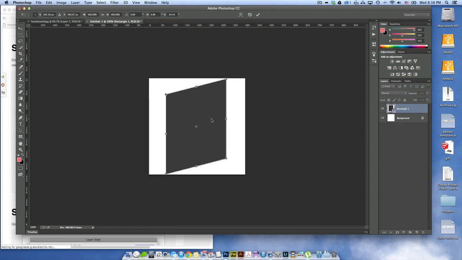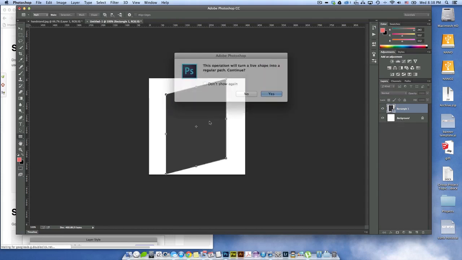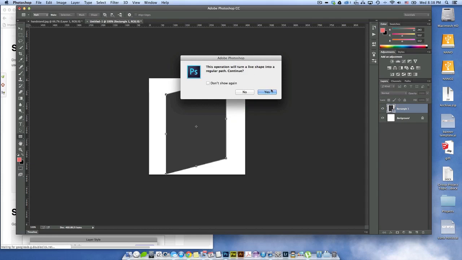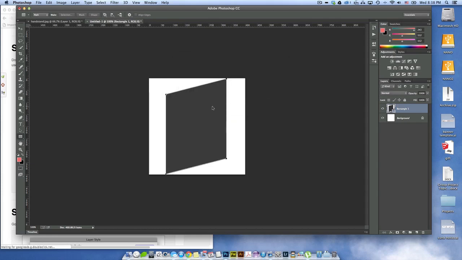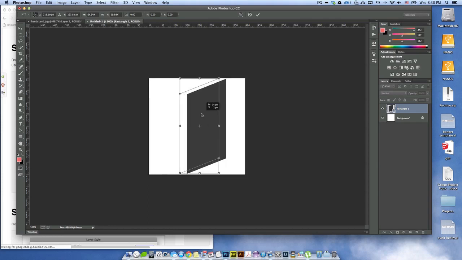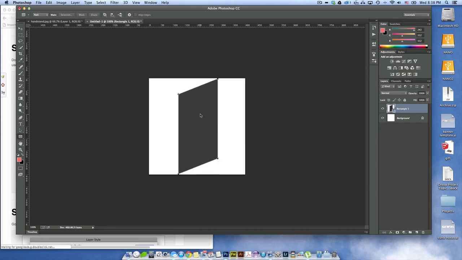Once you're done, just go ahead and hit enter. It's going to ask you, hey, do you want to apply that? Yes, please do. And you can always go back and change it again. I think it's too big, so just make it a little smaller and align them like this. Cool. So that is how I want it.